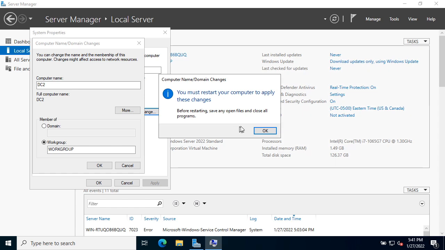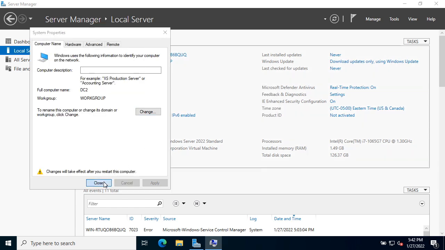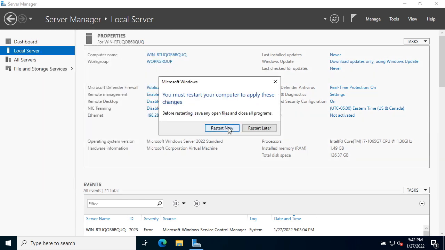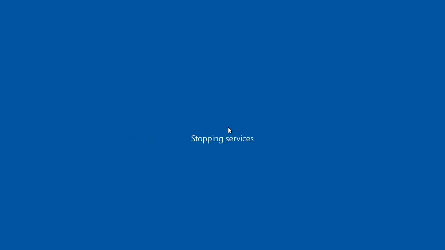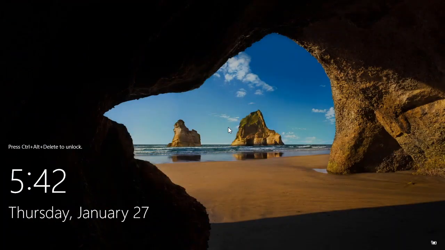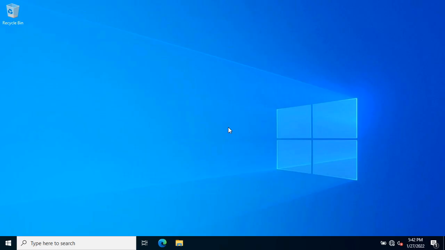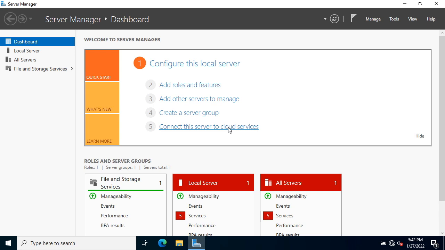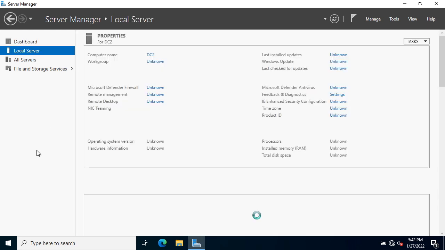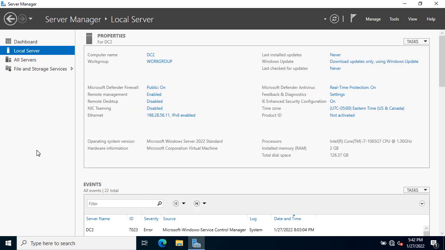It says, well, you're going to have to reboot, okay? Like now. Perfect. After the reboot, we log back in. Server Manager launches, we go over to the local server tab, and we can see that the computer name has in fact changed. And now I want to join it to the domain. Even though this is going to become a domain controller, I am going to join the domain first and then promote it to a domain controller.